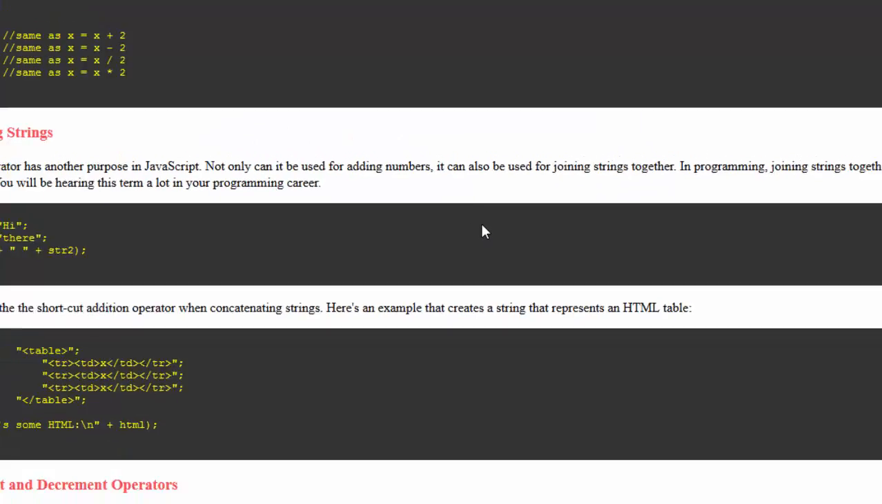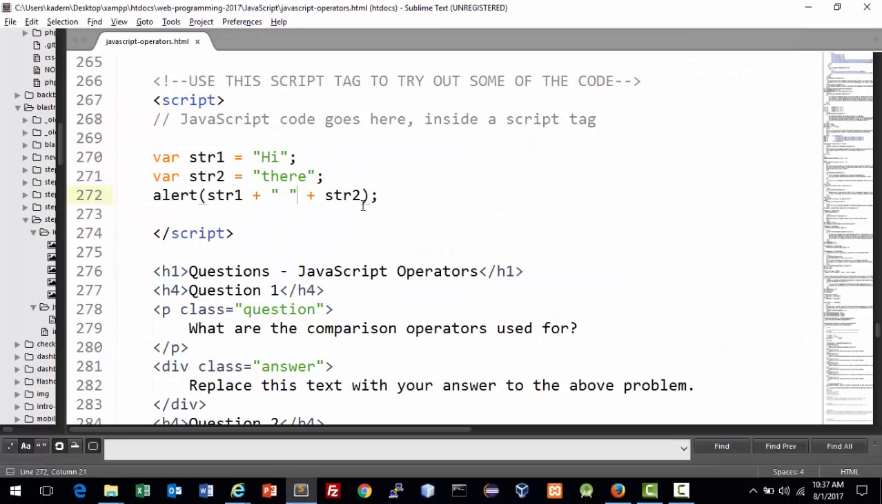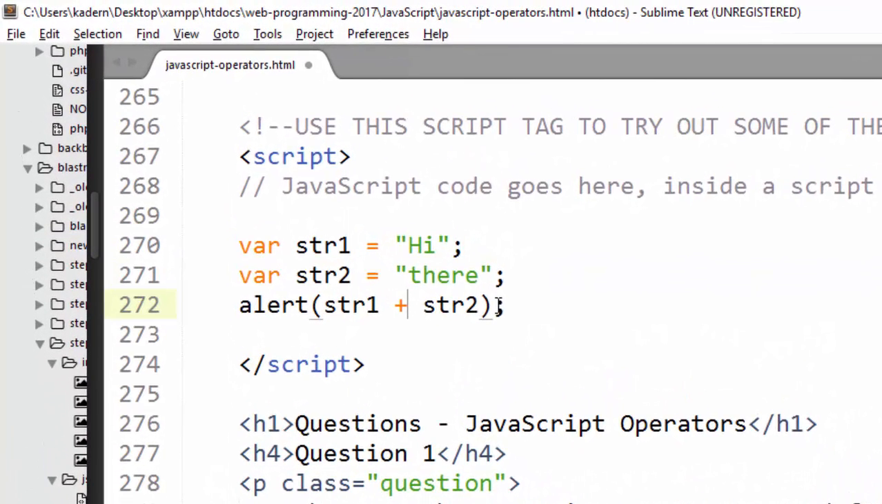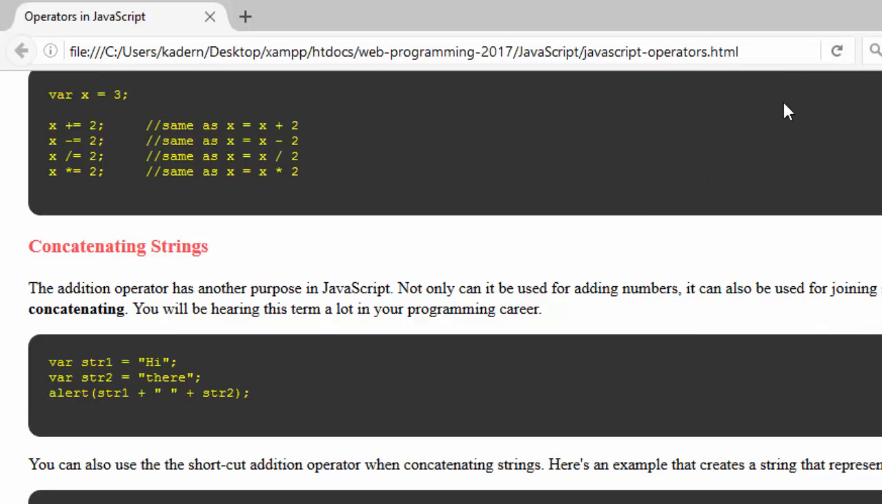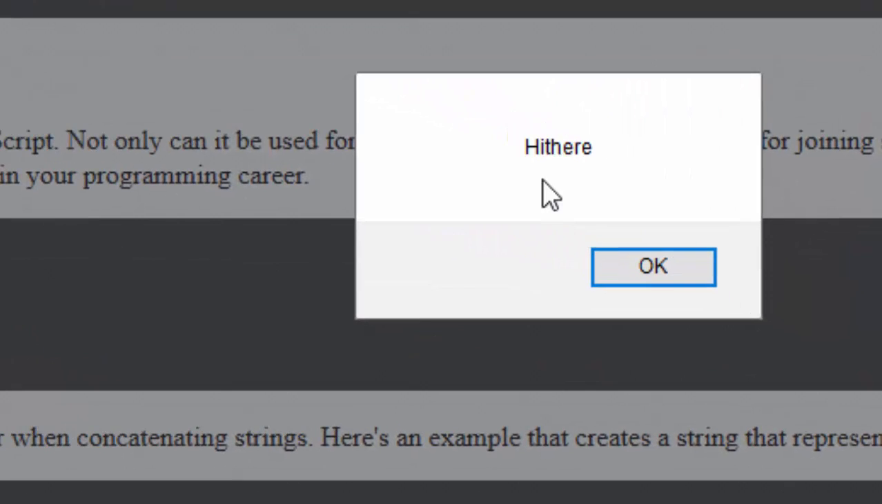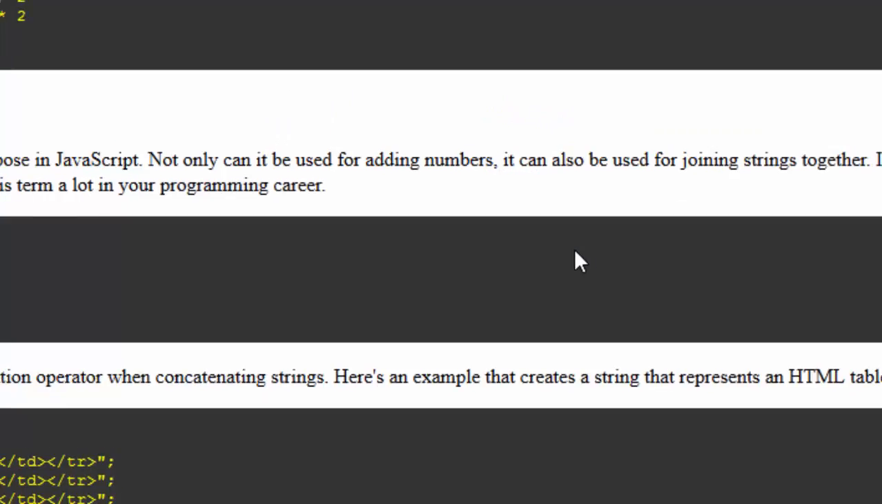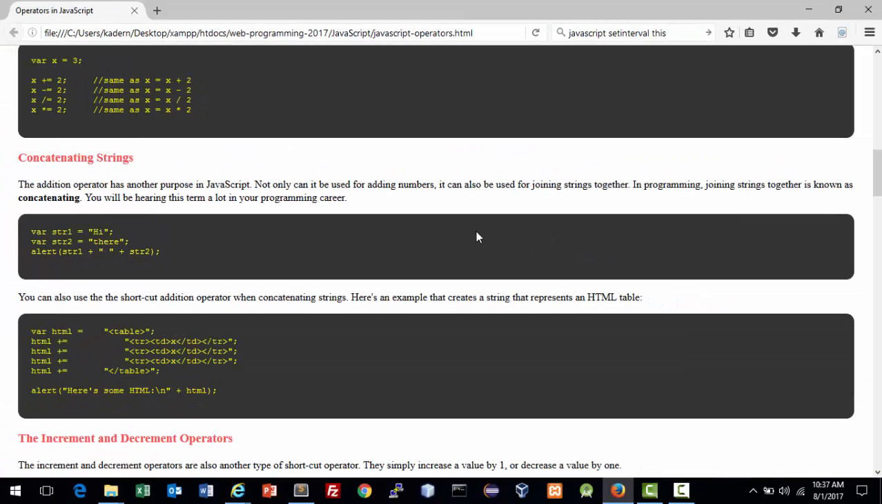So I'm going to go back to Sublime Text and take out this part of my concatenation. With that, if you combine your strings just like that, I'll save it, go back to the browser and refresh, and you can see that it's hi there, all one word with no space. So you see that a lot, where you stick spaces in when you're concatenating strings. That'll be a common thing to see.